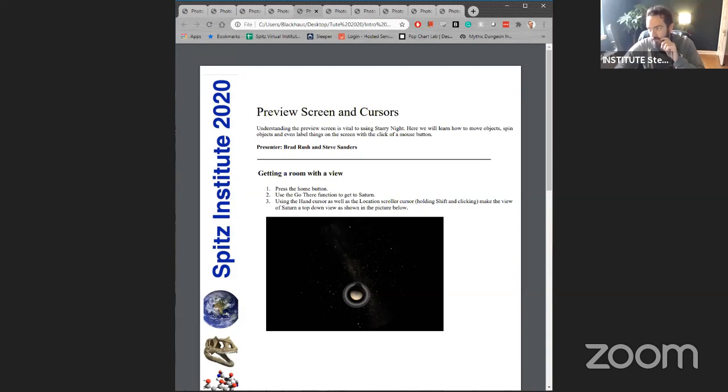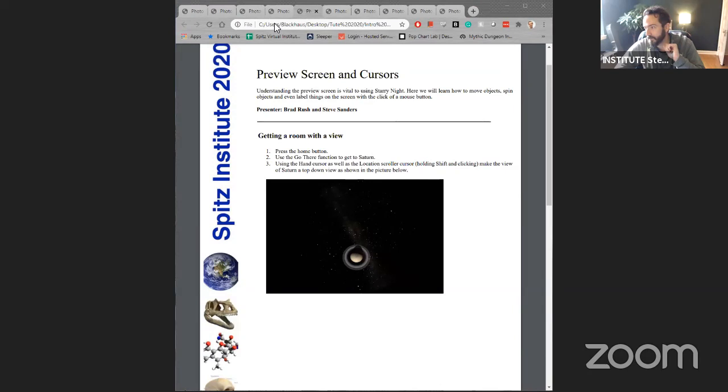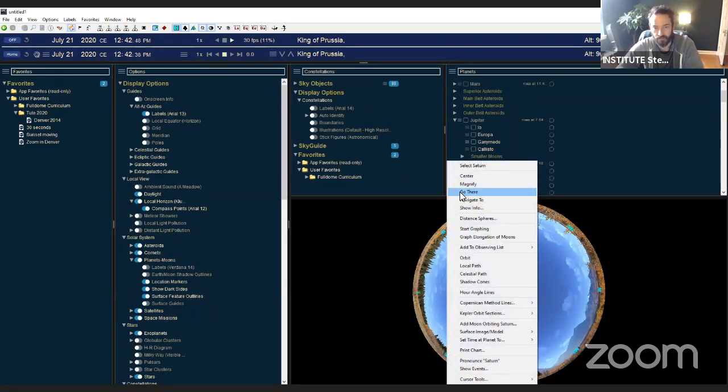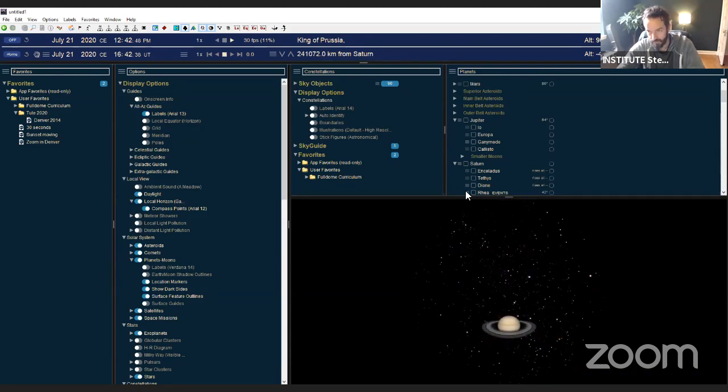So the preview screen, I'm going to switch over my share. So hopefully now we all see my pre-flight. I press the home button, no problem. I'm going to use the go there function to get to Saturn. I do this quite often. We don't fly to every planet, and then somebody wants to see a specific planet, and of course, I love taking requests. So I'm going to right click and say go there. So we're going to go to Saturn, and by this point, I'm just space barring to get there quickly.